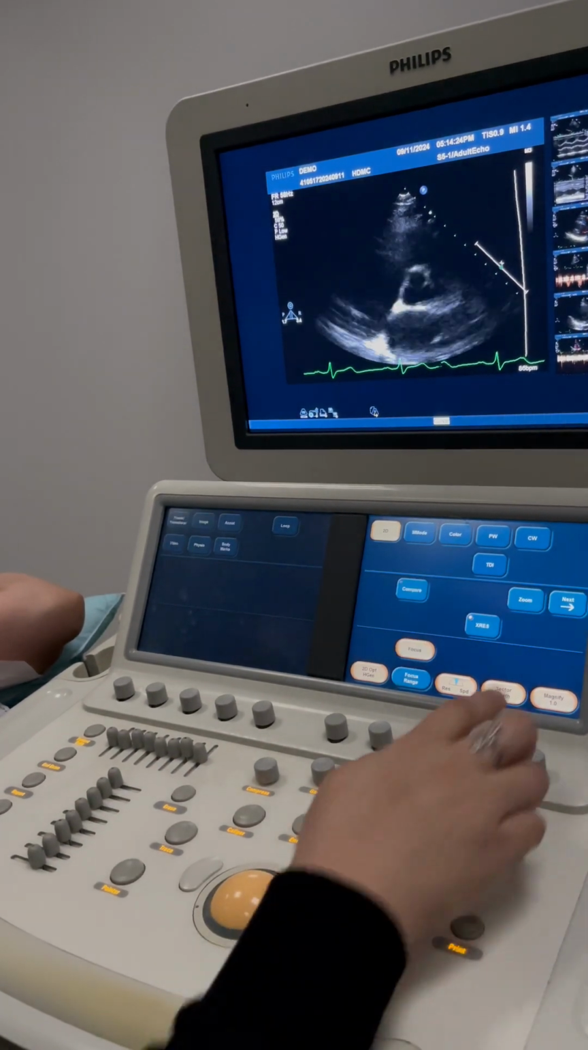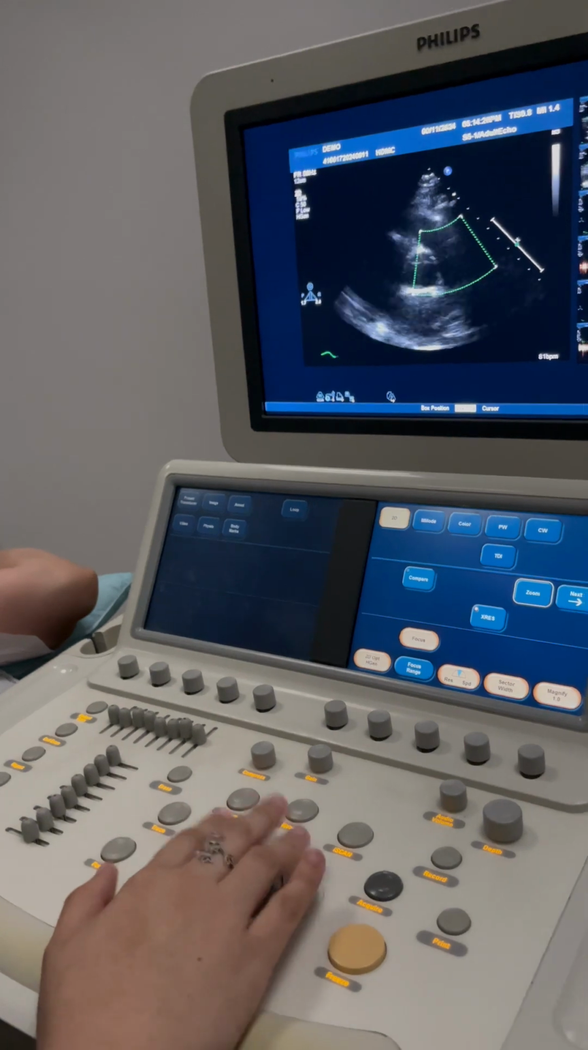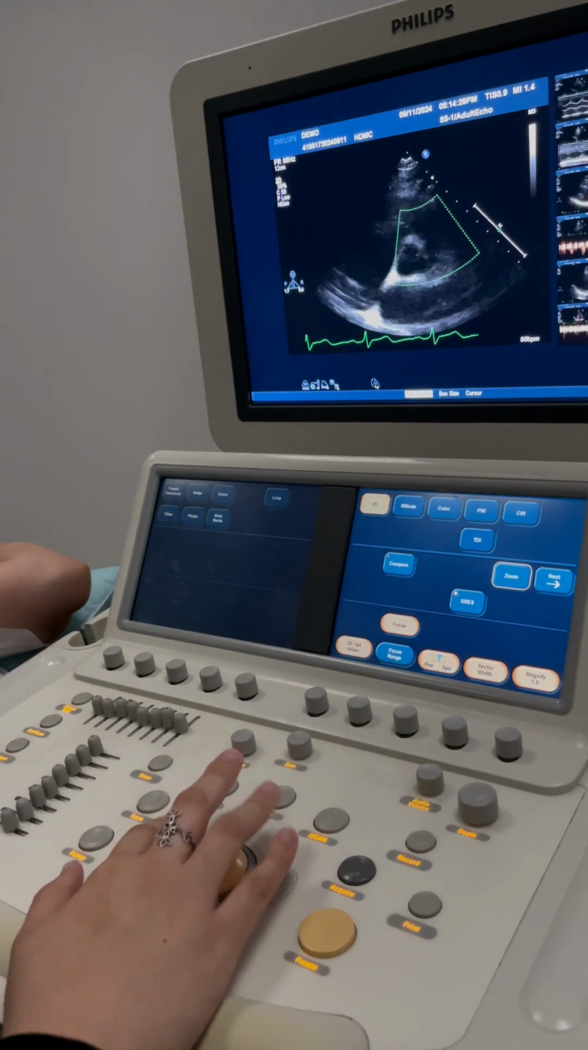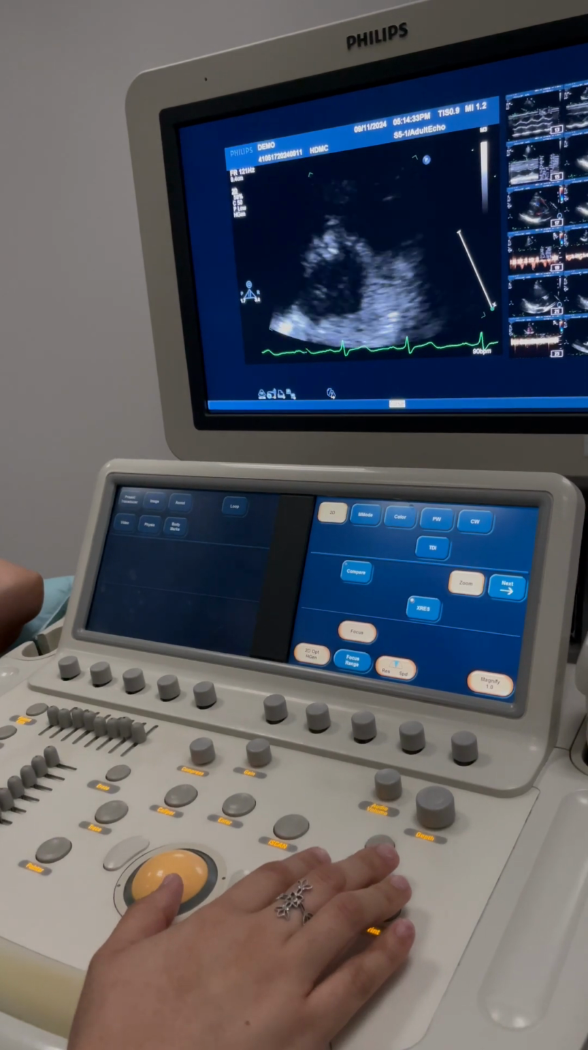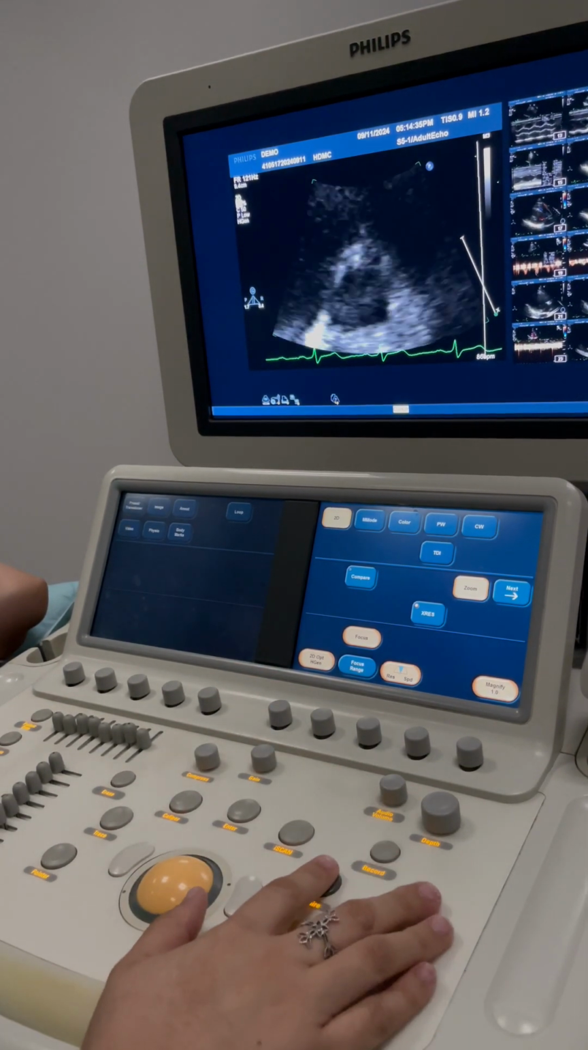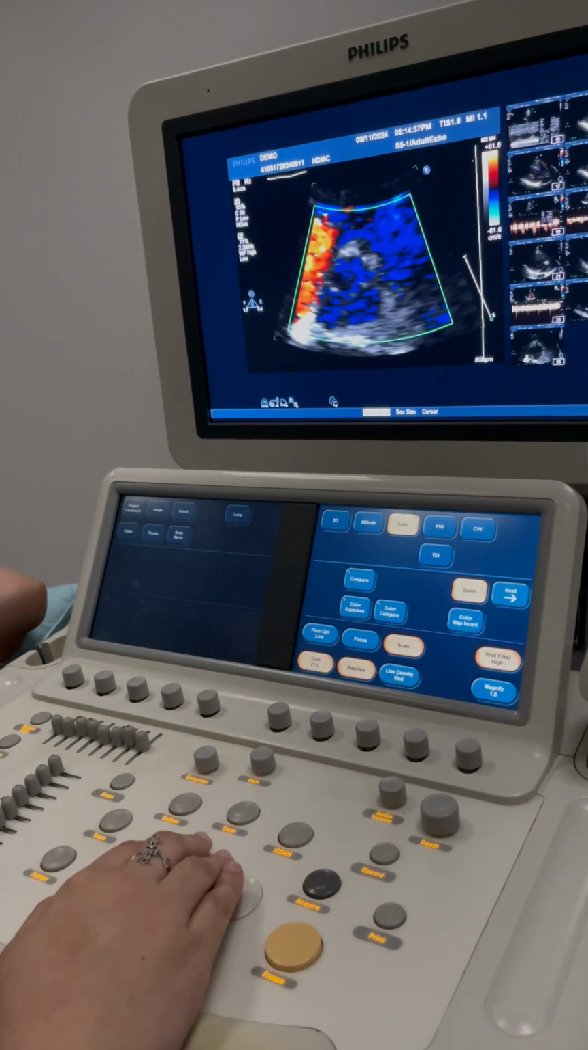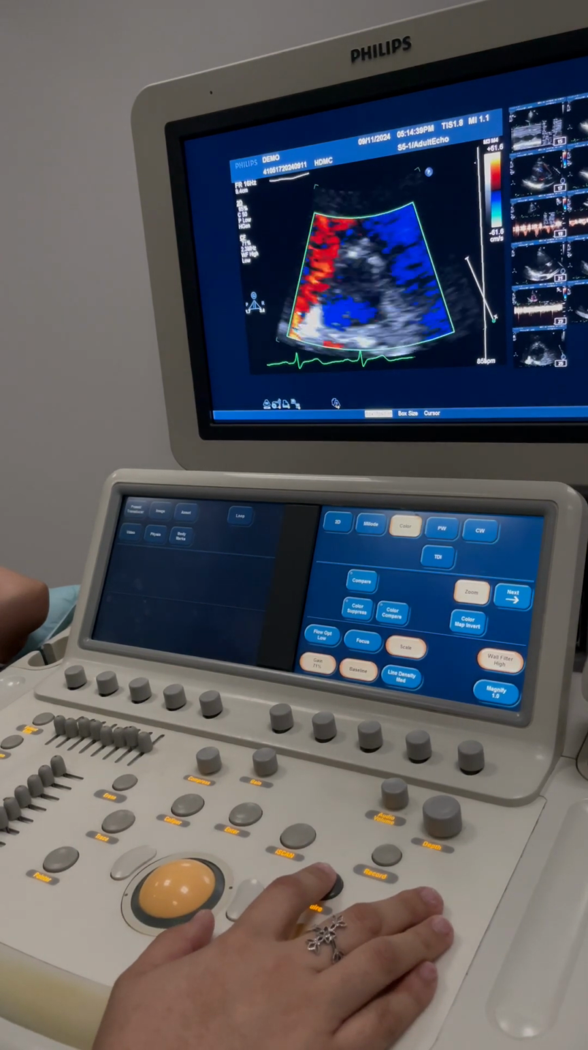Okay, and store that. I'm going to zoom on the aortic valve. Confirm that you can see all three cusps neatly. Store that. Add your color. Store that.